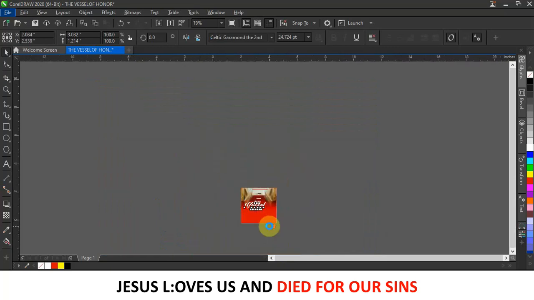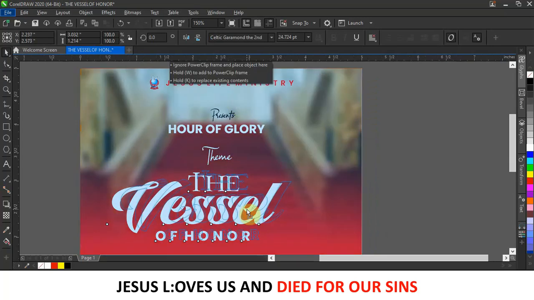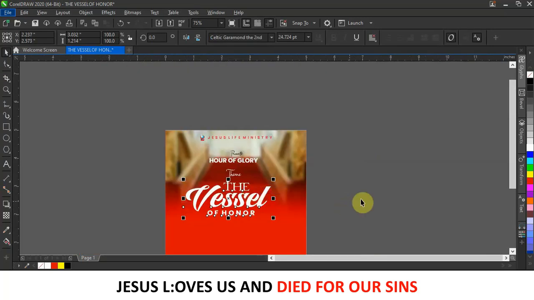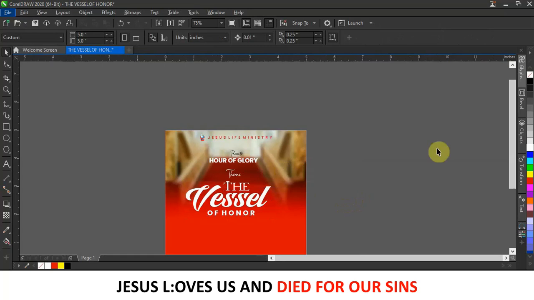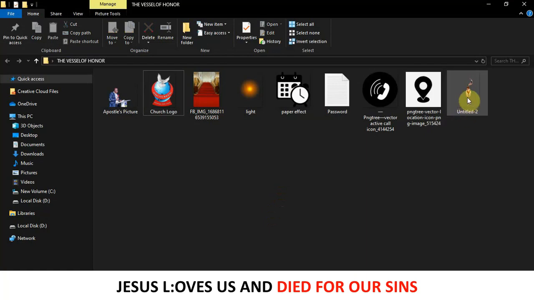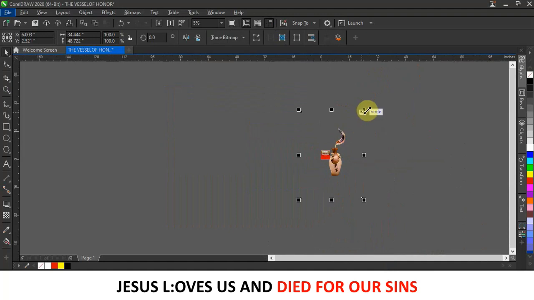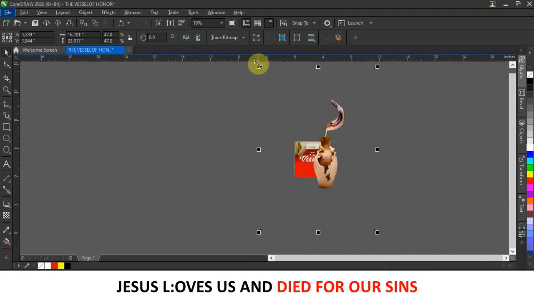I'm going to open it up like this, bring it down. Okay, so just place it here for now. Okay, so that is it for now. What I'm going to do next is, let me see, okay, I'm heading back to my resources here, I'm going to drag this spot and this horn of oil and this spot. Okay, just going to resize it.